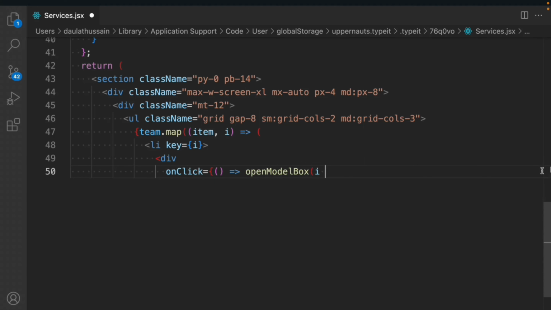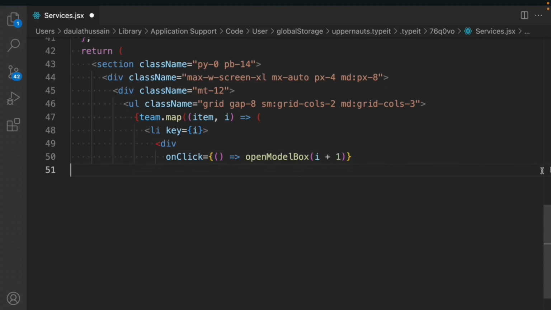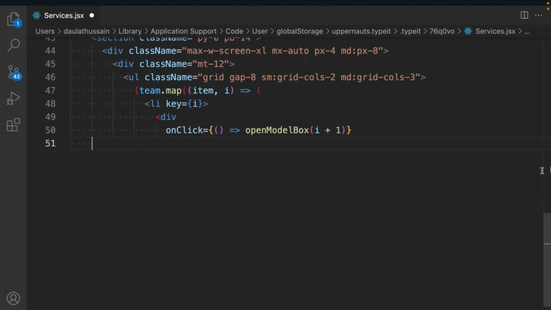So we'll say open model box I plus 1, so it will start from 1 because the index will start from 0, so that's why I'm adding 1. So it will start 1 2 3 4 and goes like that. So that's the data we are passing.